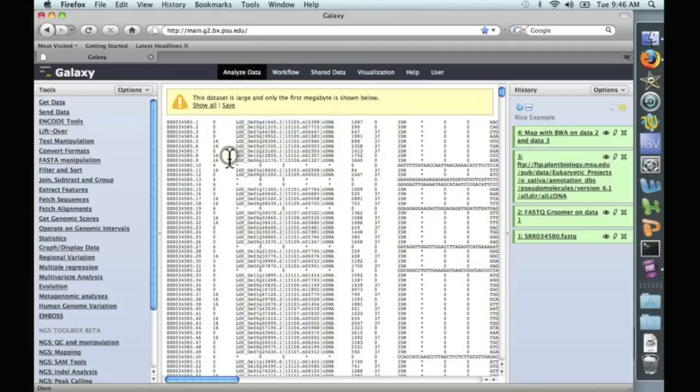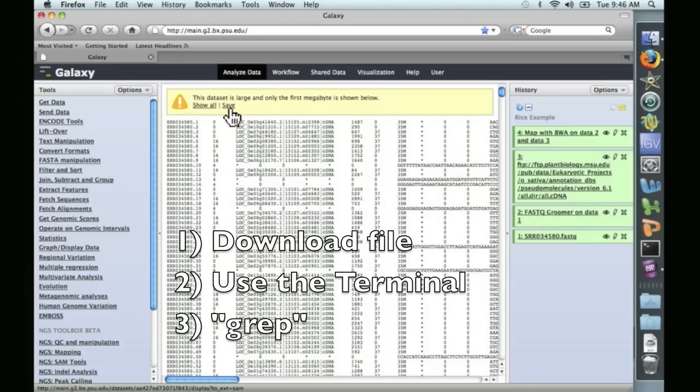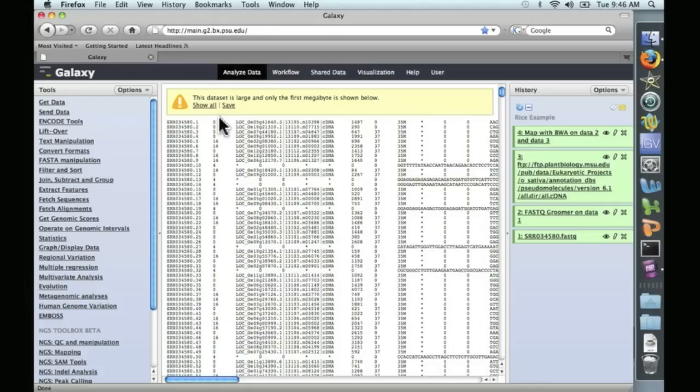So we have an alignment. What do we do with this information? Well, one of the first things is, if you had a pet gene of interest and you just wanted to see if that gene was expressed in this public data set that you downloaded, you could save this file to your desktop and look at it using the terminal. You could use grep, as we discussed in our earlier videos, to look for your gene of interest and compare that to housekeeping genes, etc. For a simple analysis, that would be sufficient.